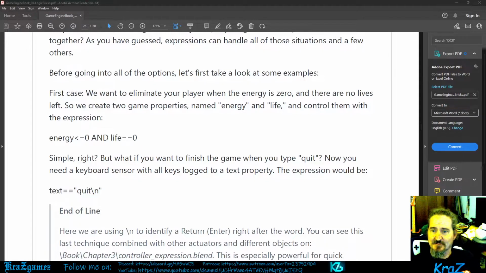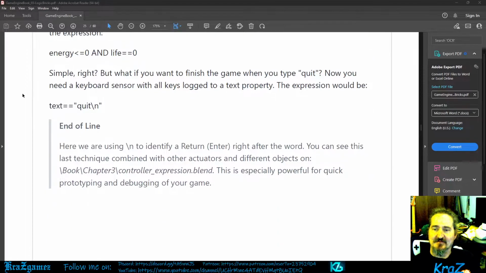Simple, right? But what if you want to finish the game when you type quit? Now you need a keyboard sensor with all keys logged to a text property. The expression will be text == "quit\n" in quotes. End of the line, or end of line, excuse me. Here we are using \n to identify a return or enter right after the word.